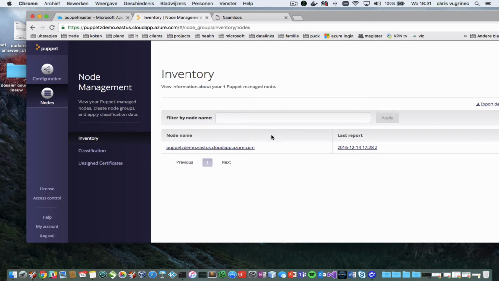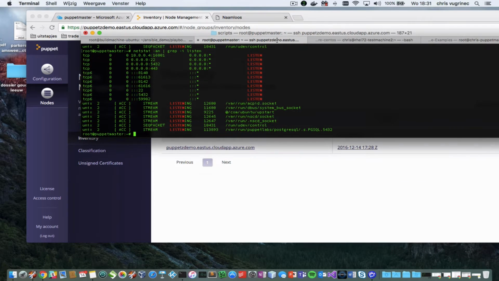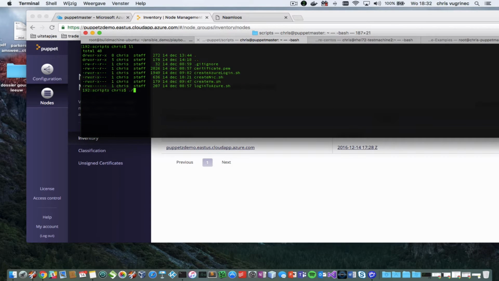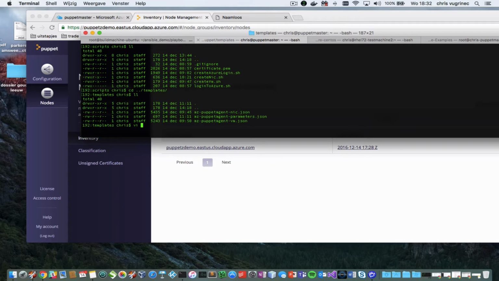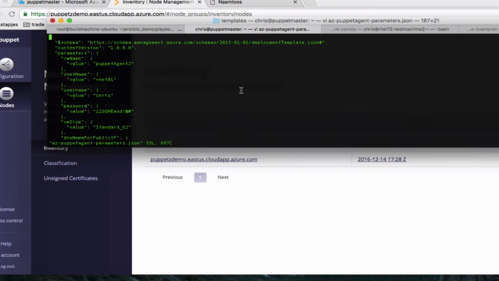So the next step is to create two agents, and we will register them with this Puppet master. We do that using the scripts from the Git repo. Let's see. I'm exiting this. First I do a create NIC. First I'm going to edit the templates. Here I've got one file I need to edit. It's the parameters file. Let me just make this a little bit bigger for you guys.